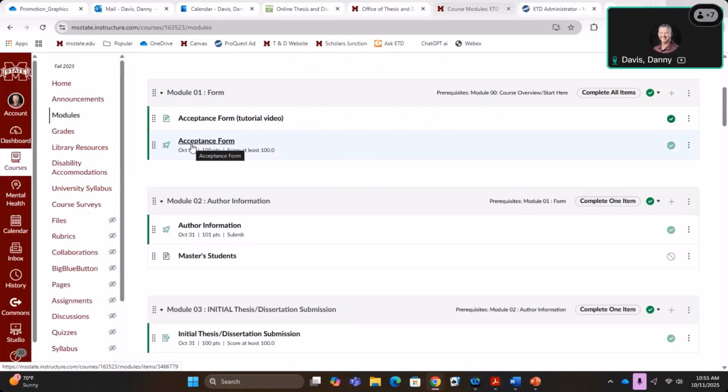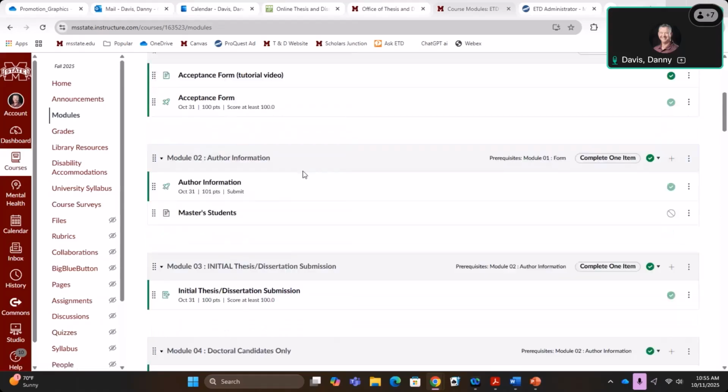We want to know 100% sure that what you put about a restriction or embargo and those kinds of things are exactly what you wanted. And so if there's some sort of discrepancy, we'll give you a score of like a 25 and then tell you what needs to be corrected. But everyone ends up getting a 100 eventually. And once you get that 100 grade, that will open module 2, where there's the author information module.